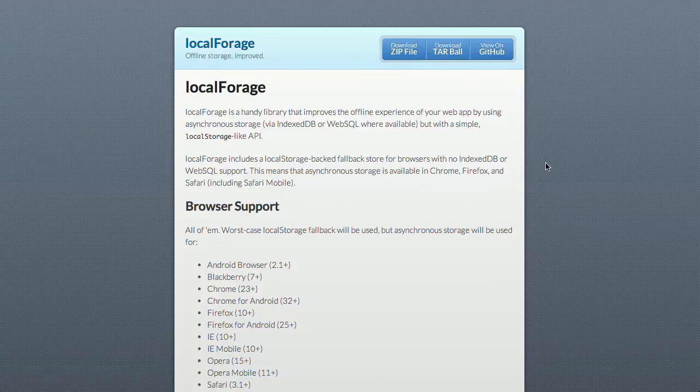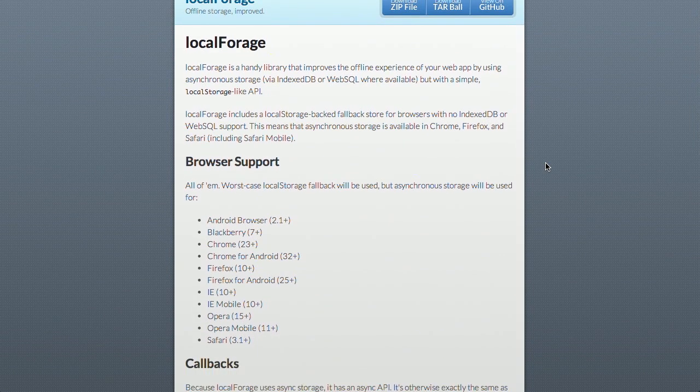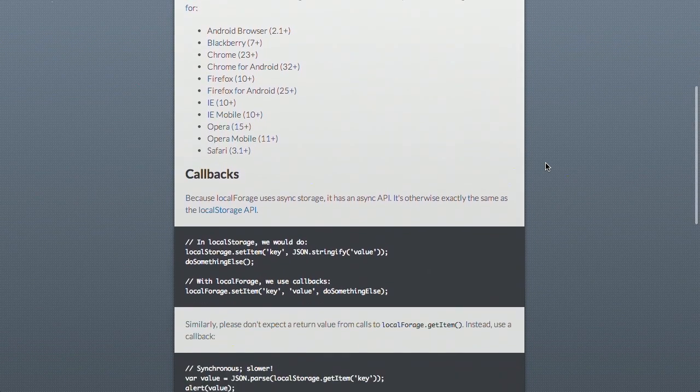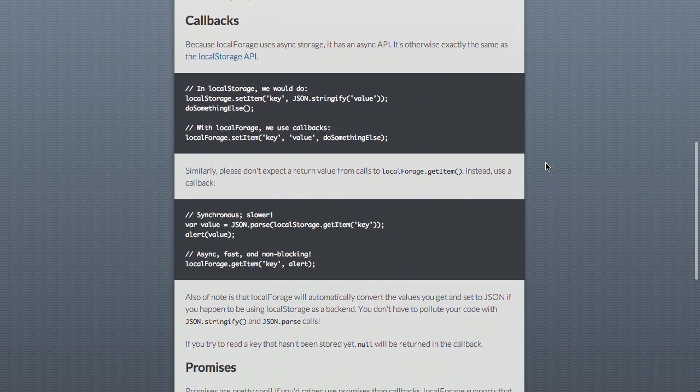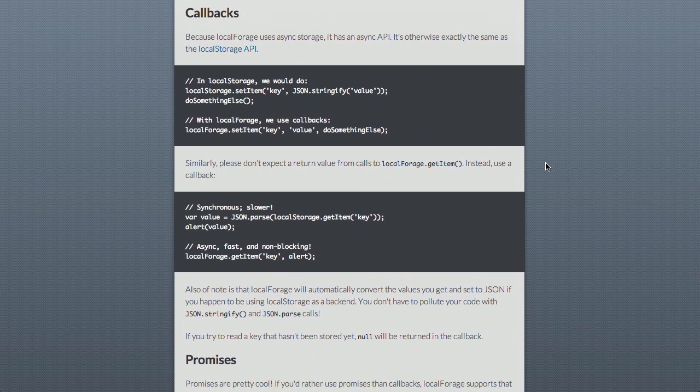Next up, we have a project called localForage, which sounds pretty similar to local storage. Now, this is a little library from Mozilla that really helps improving the offline experience of your web app by using asynchronous storage, but it's using a local storage-like API. The reason that you're going to want to use this is if your application goes offline, boom, you can just pick up using local storage and maybe use callbacks for later. Callbacks are primarily how this differs from using the local storage API, hence why they call it localForage.